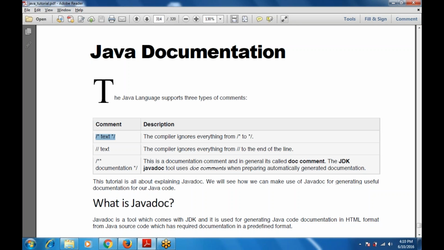The JDK Javadoc tool uses doc comments when preparing automatically generated documentation. That means whenever we write programs and give these comments, the documentation is automatically prepared by the Javadoc tool available in Java programming. So in an assignment, if the question arises which comment is used only in Java programming, that is the documentation comment, used by the Javadoc tool.